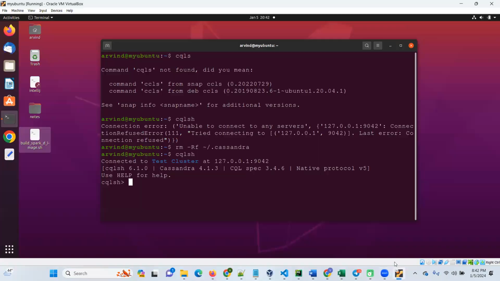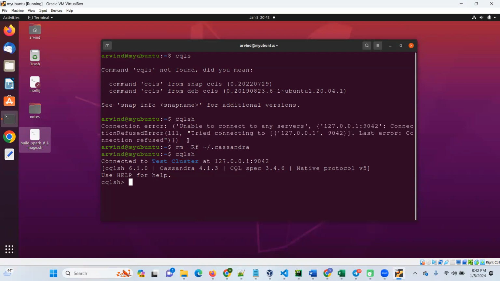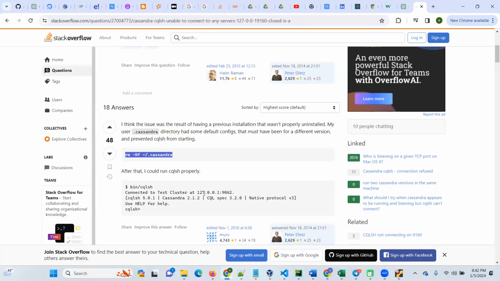Okay, so I was getting the error. Yesterday we were trying Cassandra, right? So I was getting this error, and I found one solution. Very straightforward solution I found.